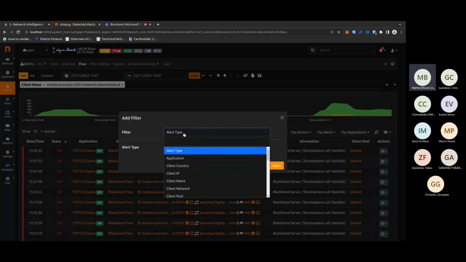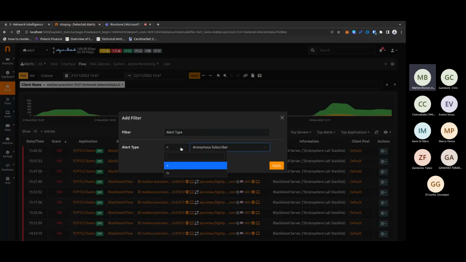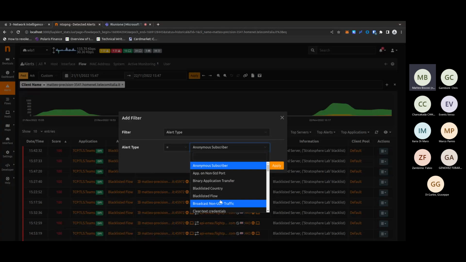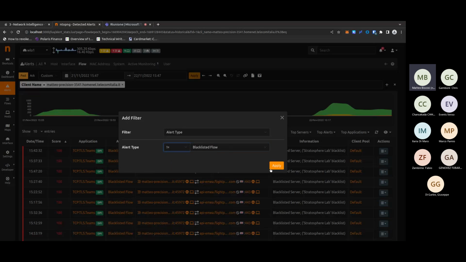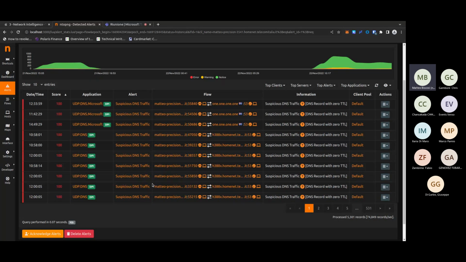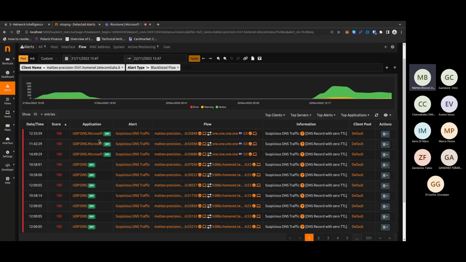For instance, if we select the alert type, we know that we can choose alerts equal or different from an alert we are interested in. So let's say, for example, we have a lot of blacklisted flows. So let's put different from blacklisted flow. And you can see that all the alerts shown here are not from the blacklisted flow and have my computer as a client.